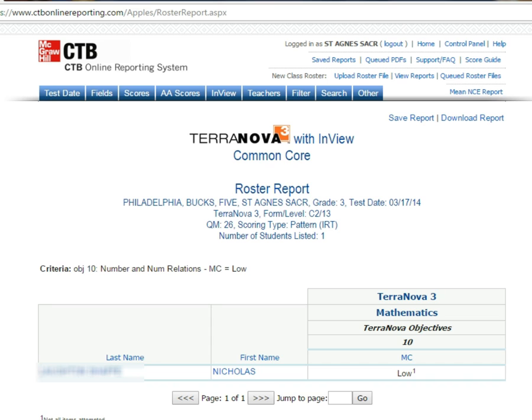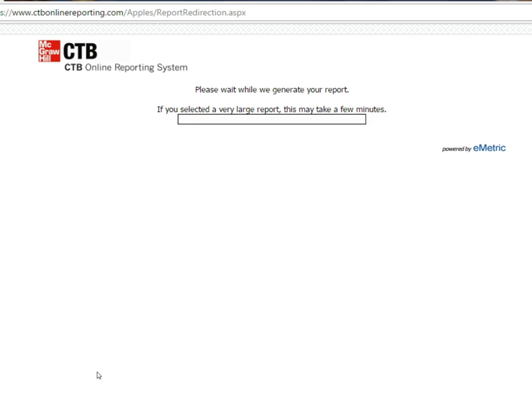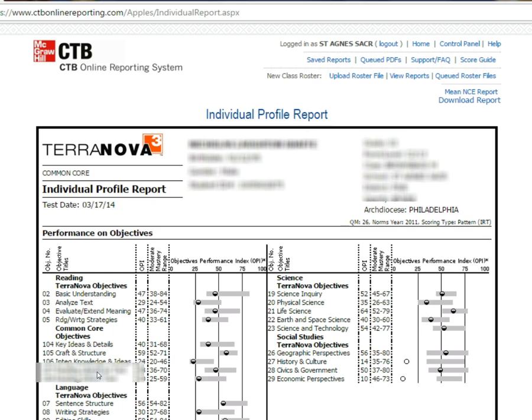Maybe they're not working as efficiently. So in addition to maybe the math skills, the child also needs some testing skills. Again, I want to know more about that child. I click on the child's name, and I get an individual profile report for the child. And I can look in the math there and see much lower than the other areas of the testing.